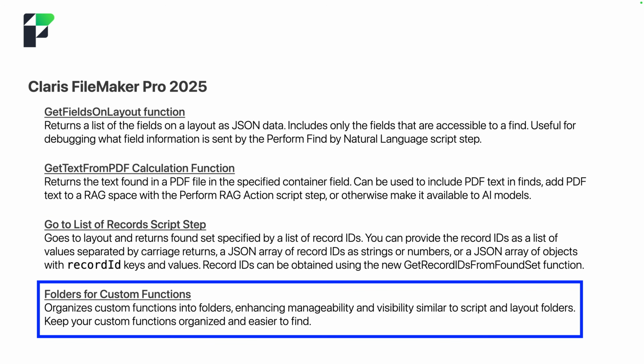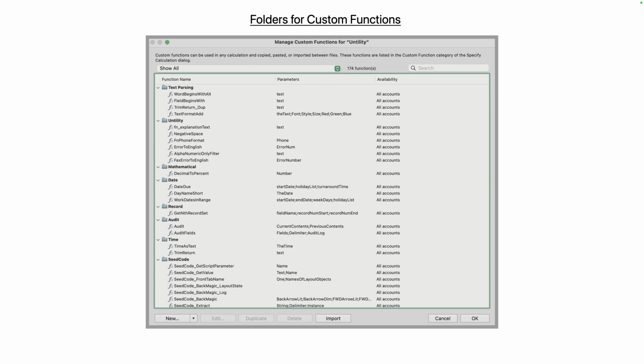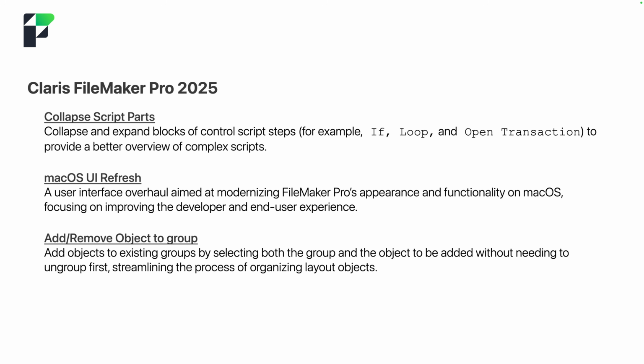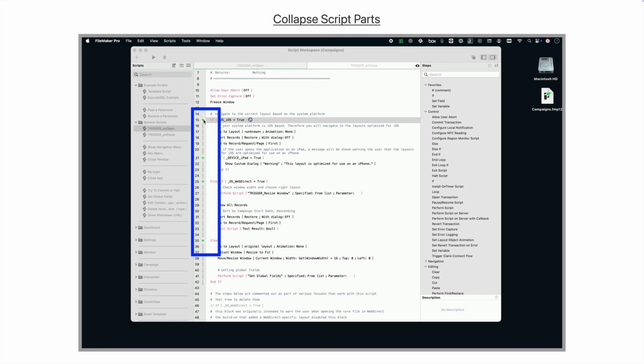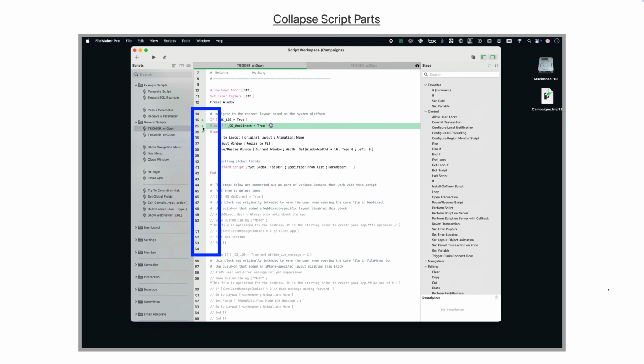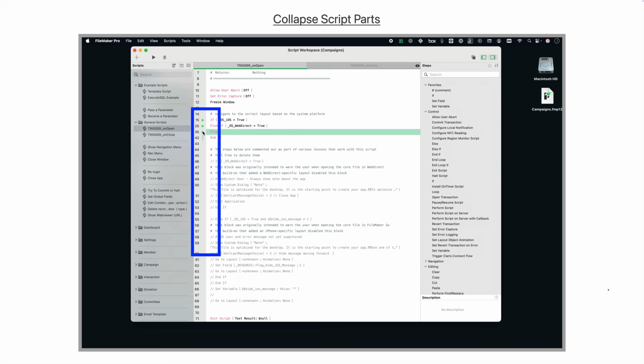A small but important feature allows us to create folders for our custom functions. Here's what a typical Manage Custom Function screen would look like, complete and organized by folder. Another helpful feature, especially for scripts that have a lot of if-thens, loops, and even transaction steps, this brings the script workspace into the modern era by allowing us to collapse and expand.